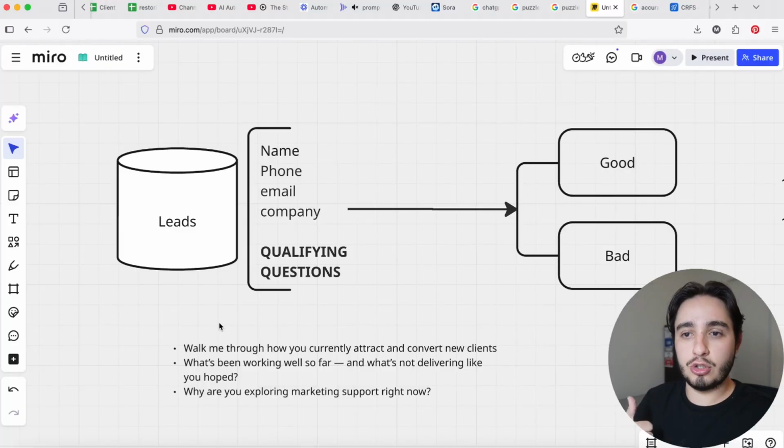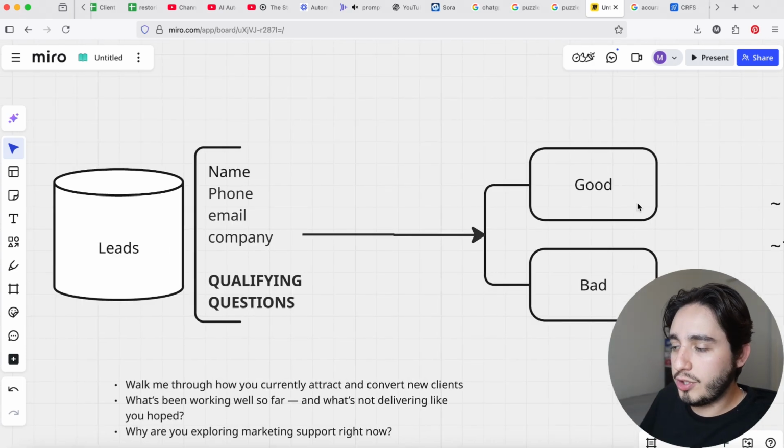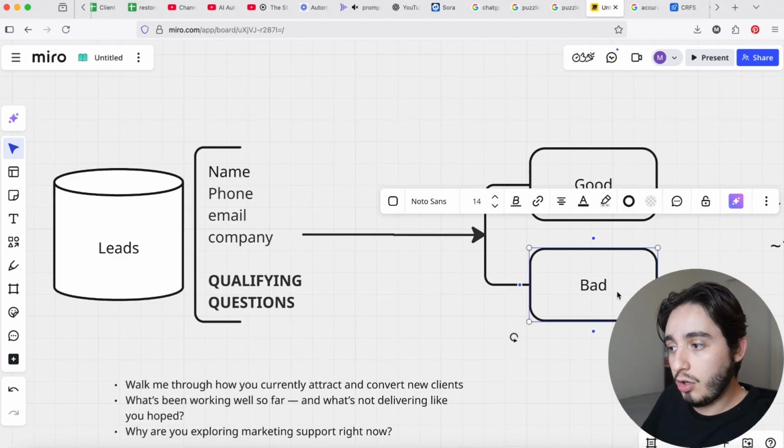And to be honest, it's a really nice solution because as soon as you get an email or a company name, you can go ahead and do research on LinkedIn, on the company's website, and figure out a lot of the pieces of information that you will need on a sales call. So with all of this information over here, you're going to determine if these leads are either good or bad.